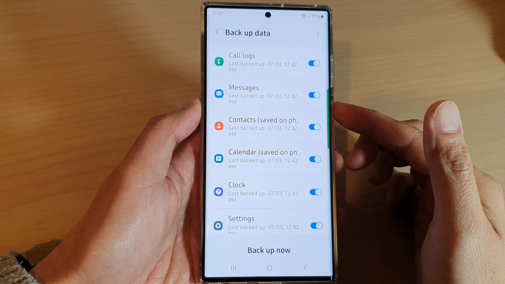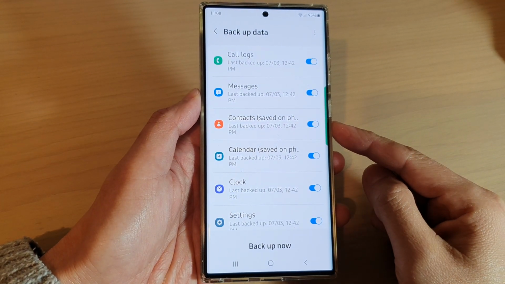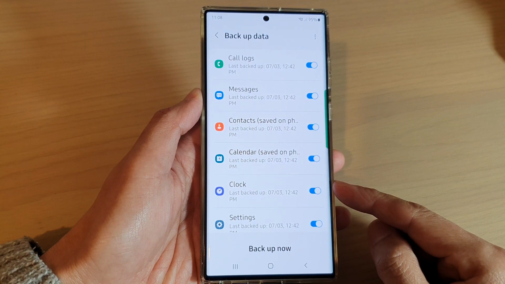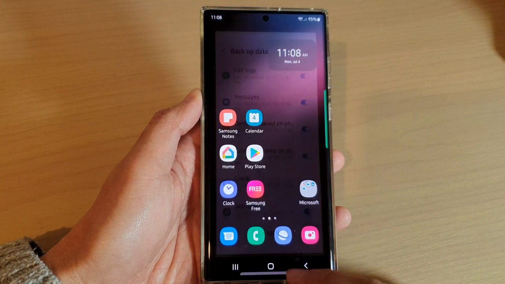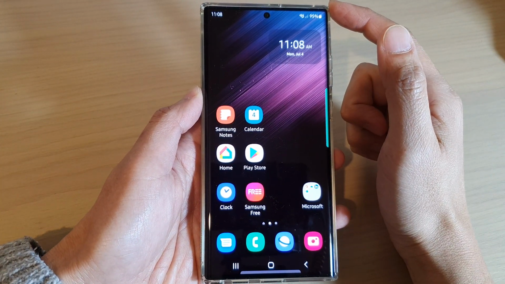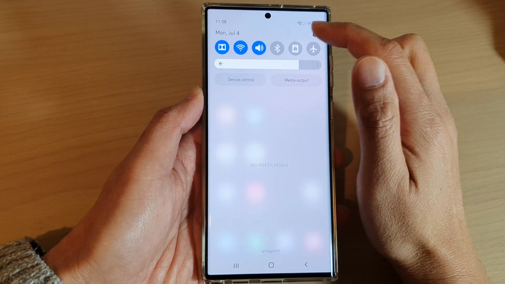Hey guys, in this video, we're going to take a look at how you can back up your phone's data to Samsung Cloud on the Samsung Galaxy S22 series. First, tap on the home button to go back to the home screen. And from the home screen, swipe down at the top and tap on the settings icon.